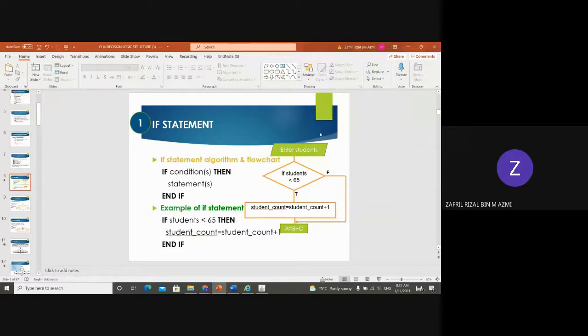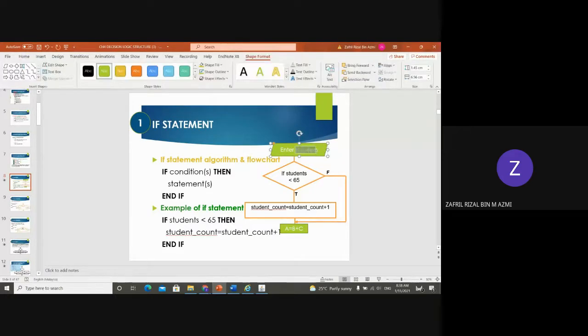Okay, let's say the value is 100. The value of student is 100. Enter student, the user enters 100 using the keyboard. Okay, is this statement going to be executed or not? Yes. 100. Yes or not? Yes.